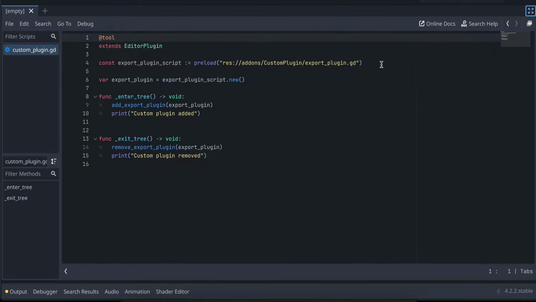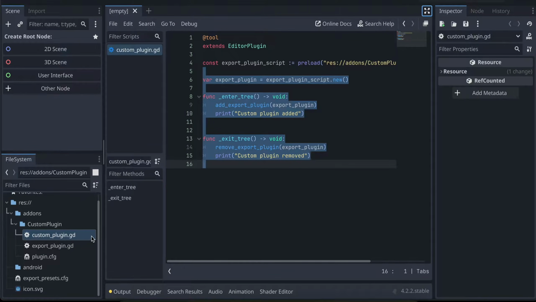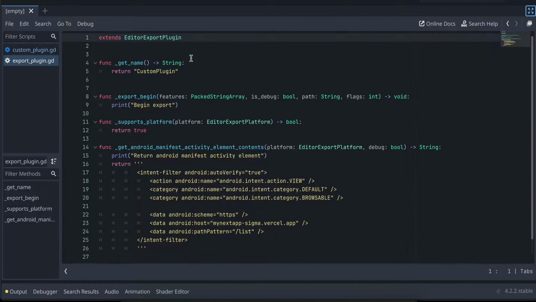So the first one is custom_plugin.gd. It references this export_plugin.gd, and this is boilerplate code. Just copy paste it, even I don't understand much of it. Next, coming back to export_plugin.gd. Now here is the main part. So again, copy paste this code.